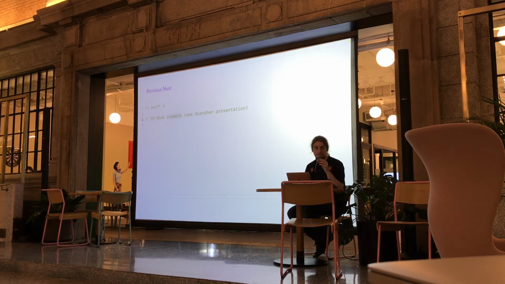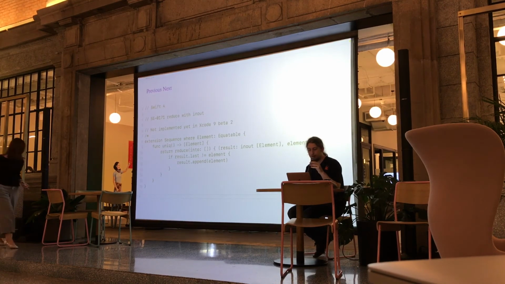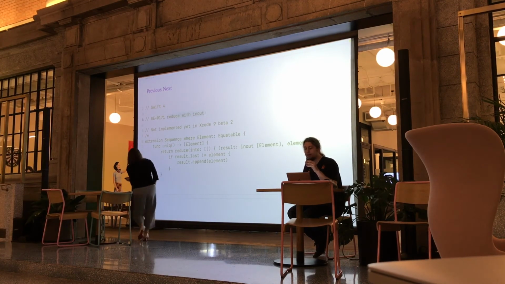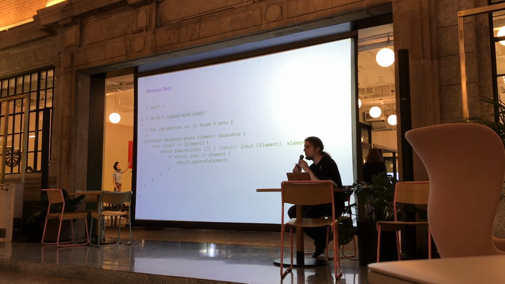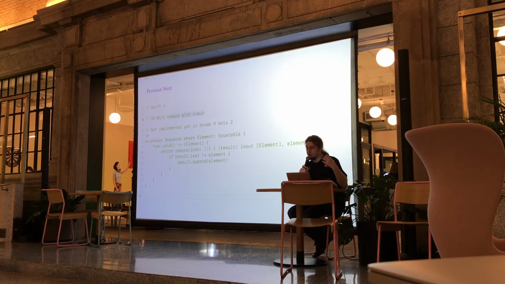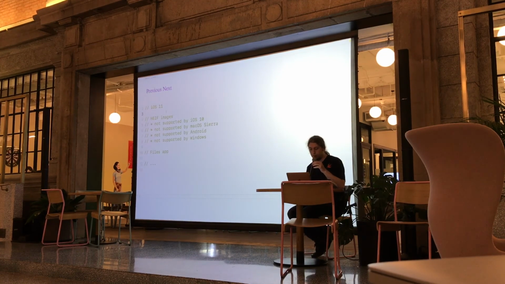So the Codable, very nice feature. It was presented by Guanchan, almost finished. It's not yet available in Xcode 9 Beta 2, but they will add reduce with inout, which means using the reduce keyword with a mutable structure. Inout is to make your structure mutable instead of constant. So you will have some performance improvement in the future when using reduce. That's about all I wanted to say about Swift 4 yet.